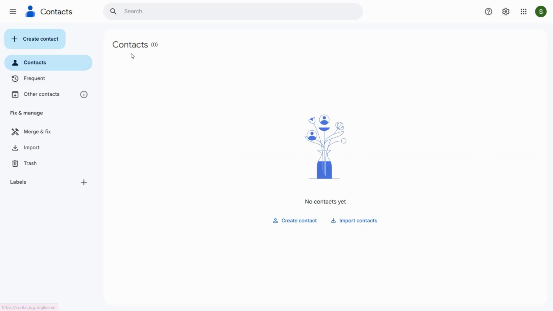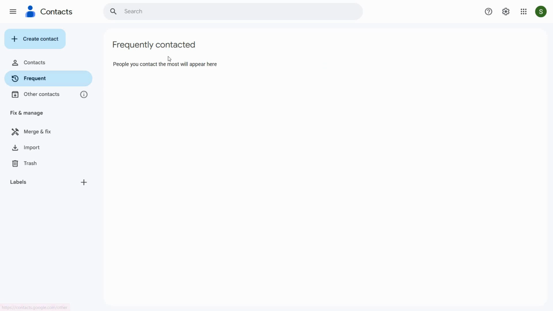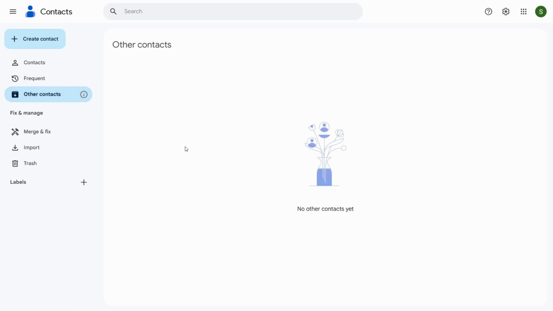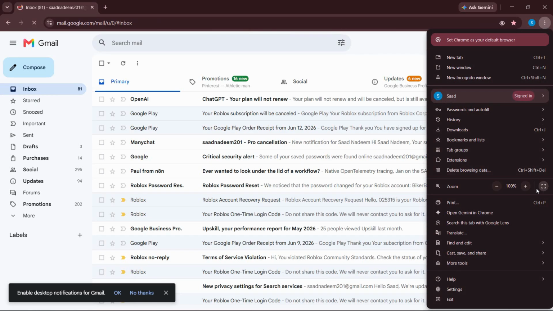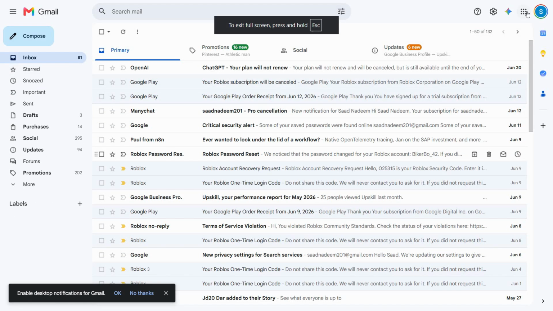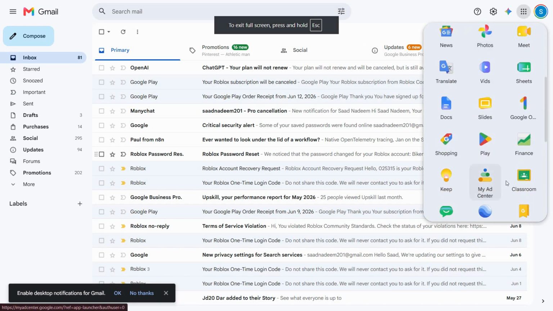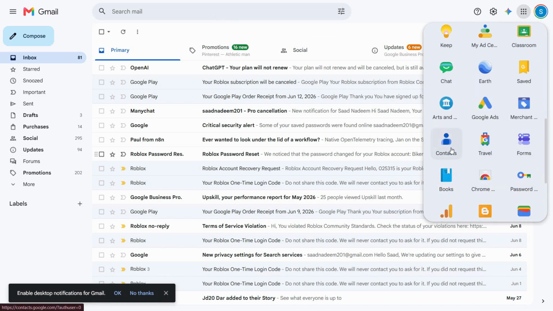And there you will see a long list of contacts, especially if you have connected the same account to the phone as well. You will see all the numbers saved here, all the frequently contacted people, and all the other contacts here. You can merge and fix them, import some of them, delete some of them from here, and even label them from here. But since that email was pretty new and we didn't save anything there, it was not showing anything.